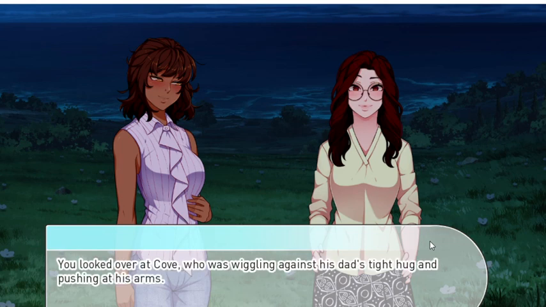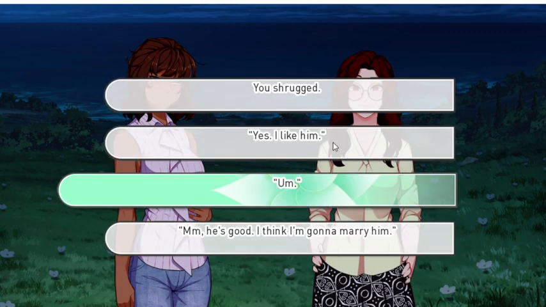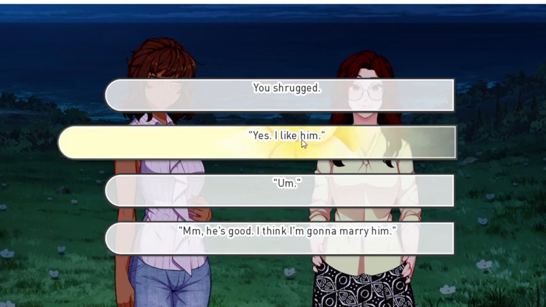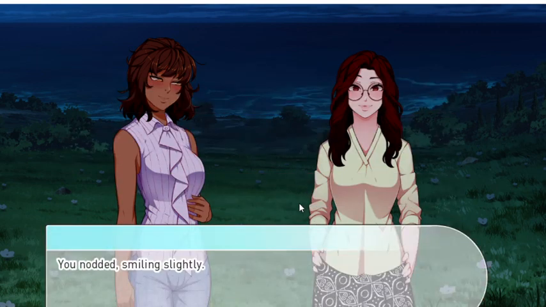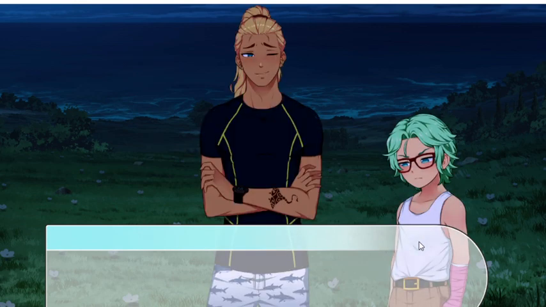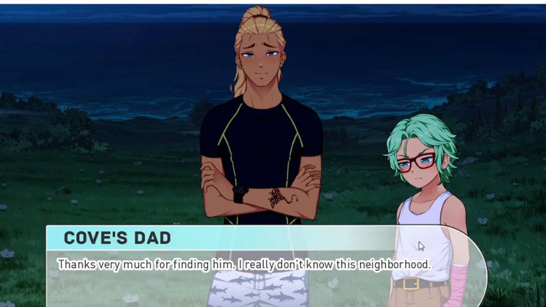You looked over at Cove, who was wiggling against his dad's tight hug and pushing at his arms. You shrugged. "Yes, I like him. He's good. I think I'm gonna marry him." You nodded, smiling slightly. Finally letting go of his squirming, scowling son, Cove's dad turned to the three of you. "Thank you so much for finding him."